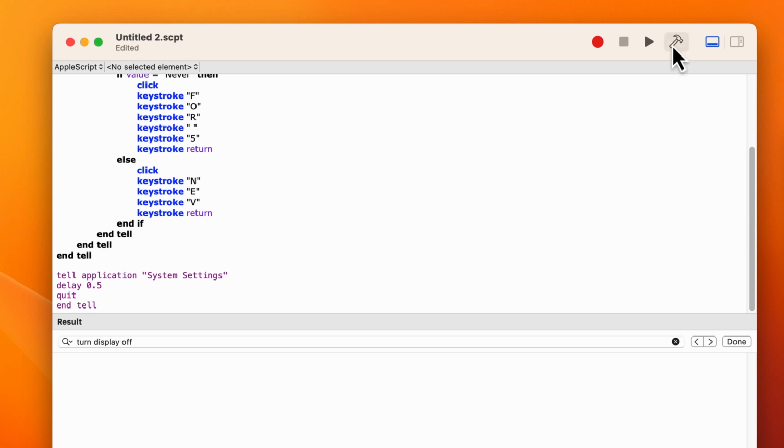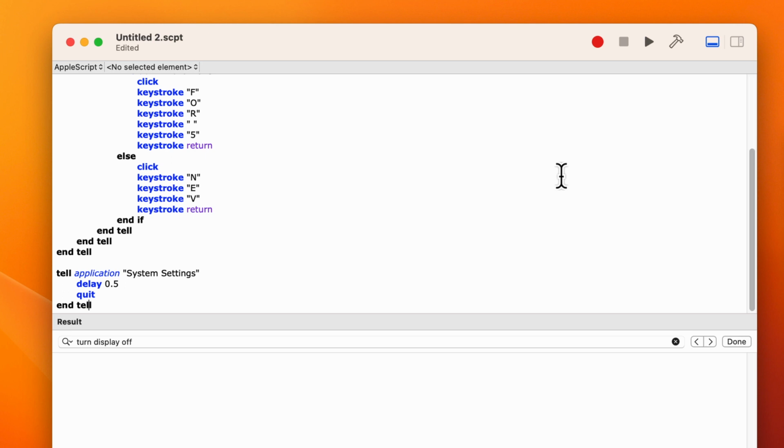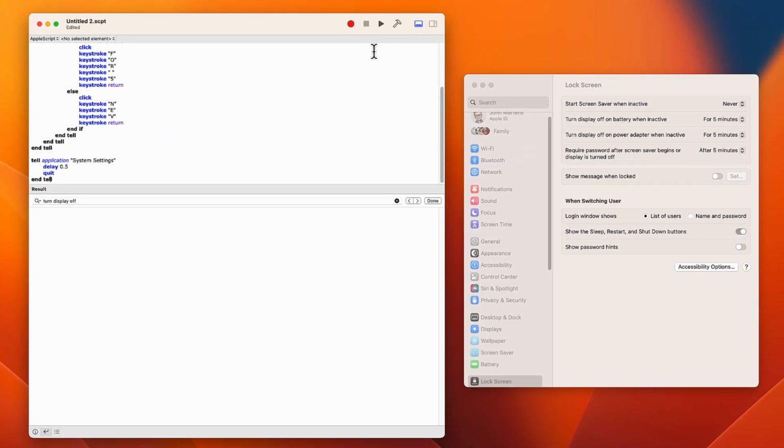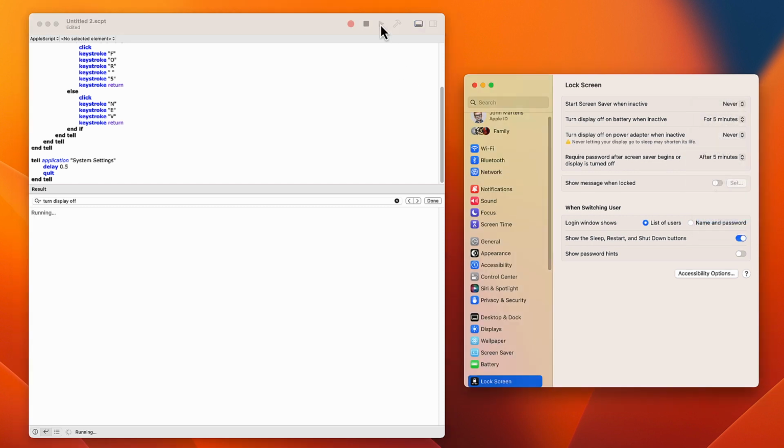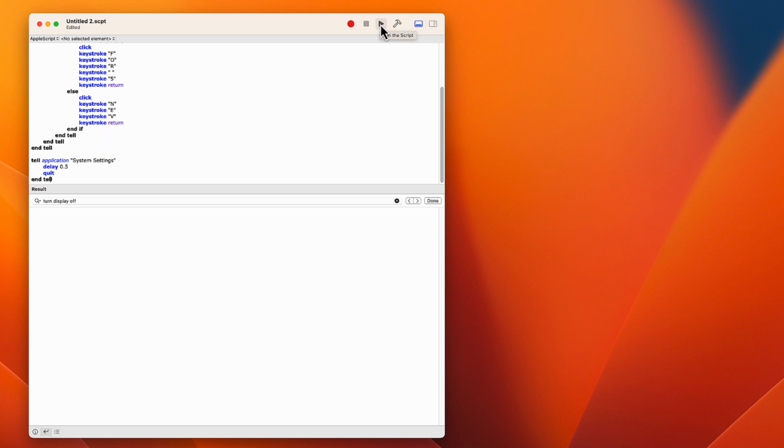So I'll press the hammer tool to compile. It looks good. So if I run this, it should switch it to never and then quit after half a second. That seemed like a little less than half a second, but I'm pretty sure that worked properly.